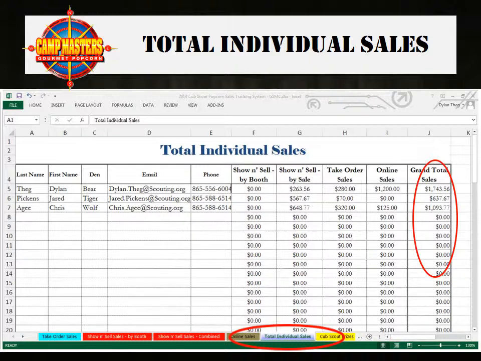An additional note, please notice in column F and G, those are the two options of show and sell by booth or show and sell by sale. If you do not have one column that has all zeros in it, then you need to go back and make a choice on which style you want your sale to be structured with.